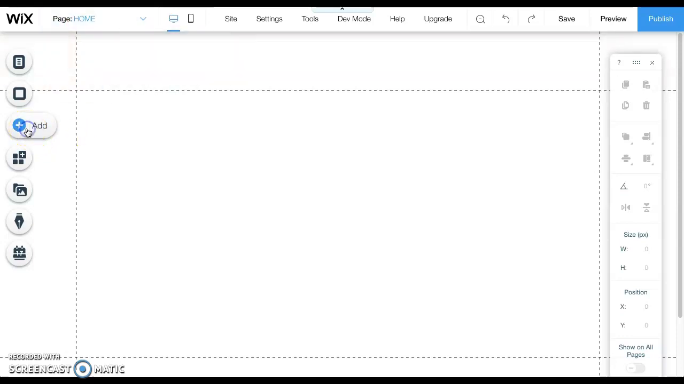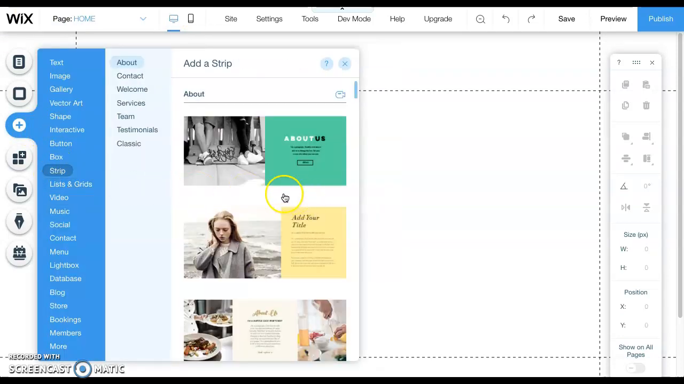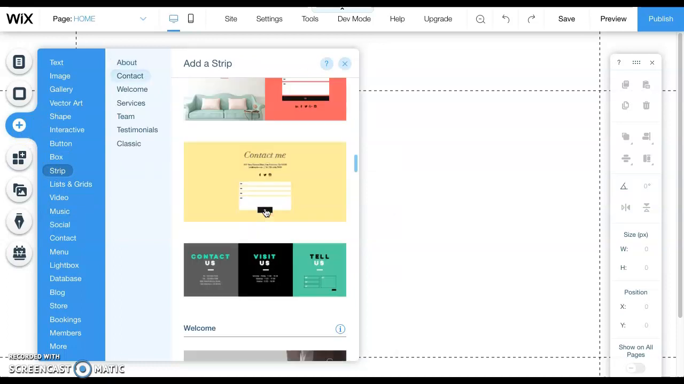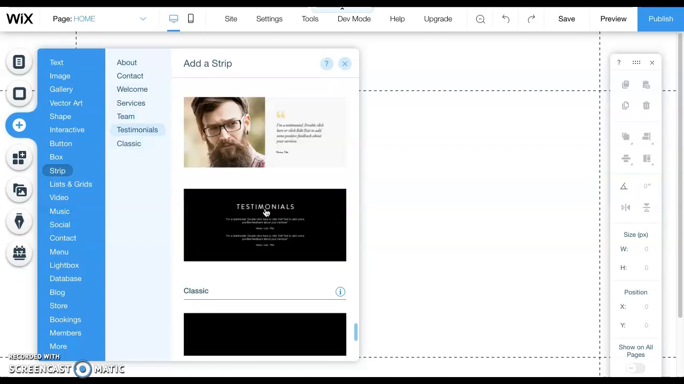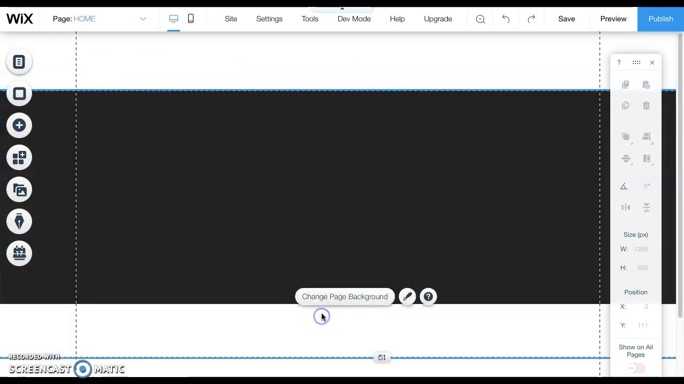So go to the add button. If I want to add a strip onto my website, now notice there's a whole bunch of different options of which you can choose from. I am simply going to scroll down here to the bottom, and I am just going to select a classic black strip. And here it is. You can move it around, you can adjust it, you can do whatever it is that you would like.